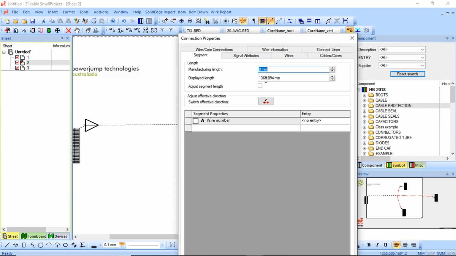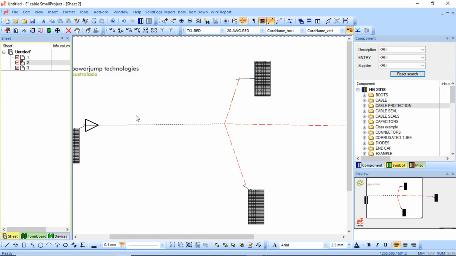So at the moment it's displaying, acknowledging the scale, at say 1.36 meters. If I want to change that, for example, to 1.4, there's two things I can do. I can click adjust segment and click OK. That's automatically going to change that particular segment into a solid green line. The solid green line means that the displayed length on the sheet is actually the true length.